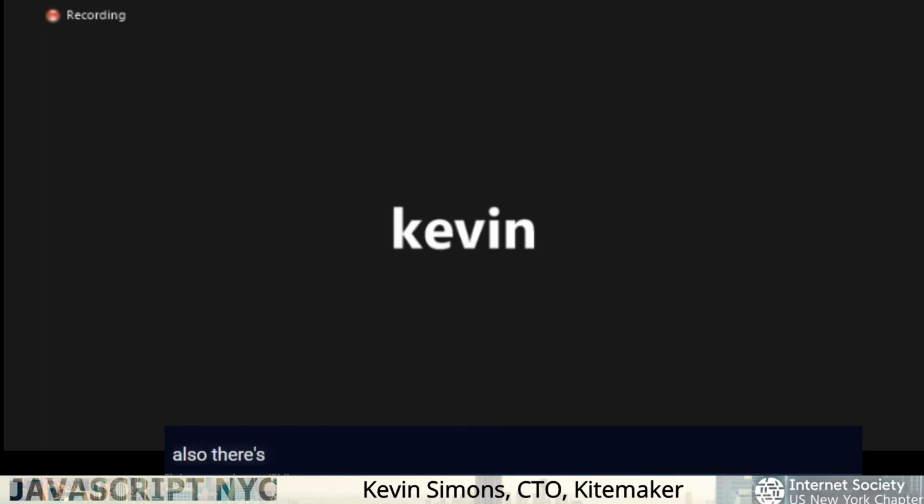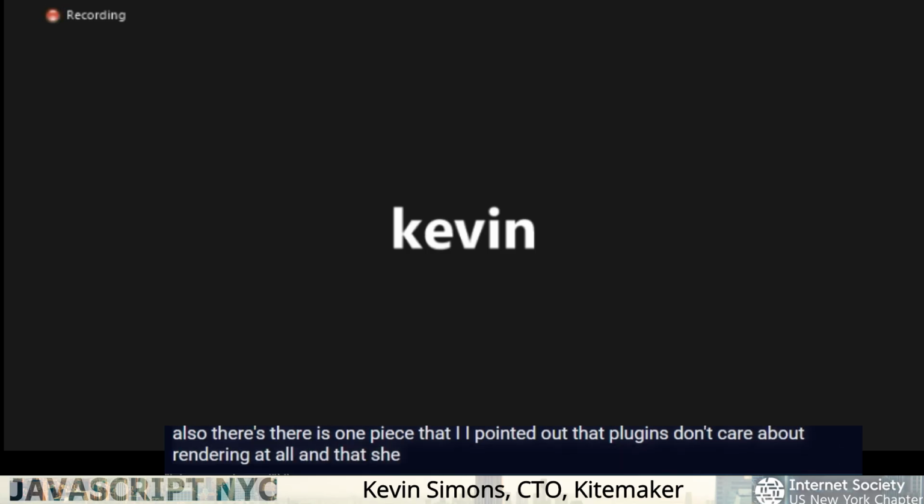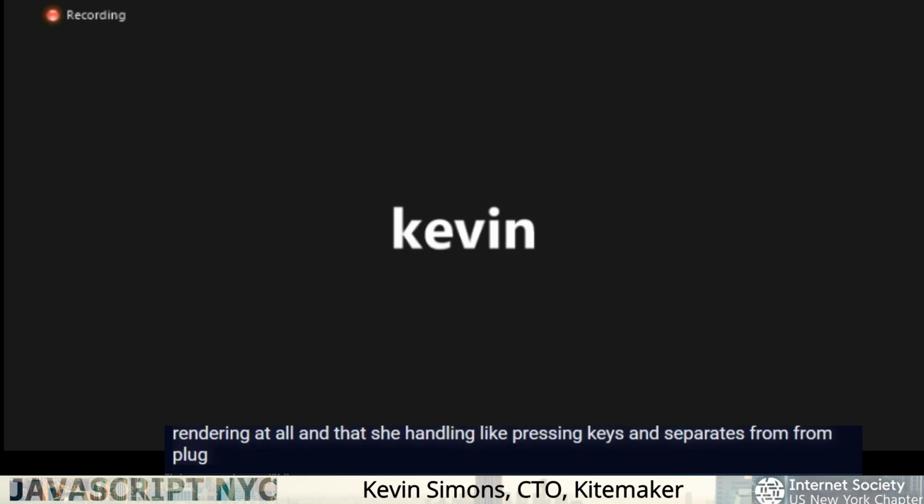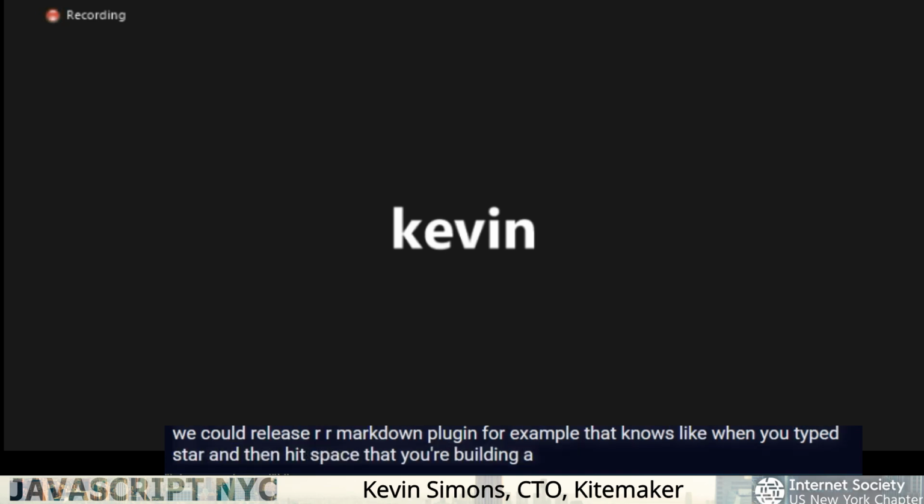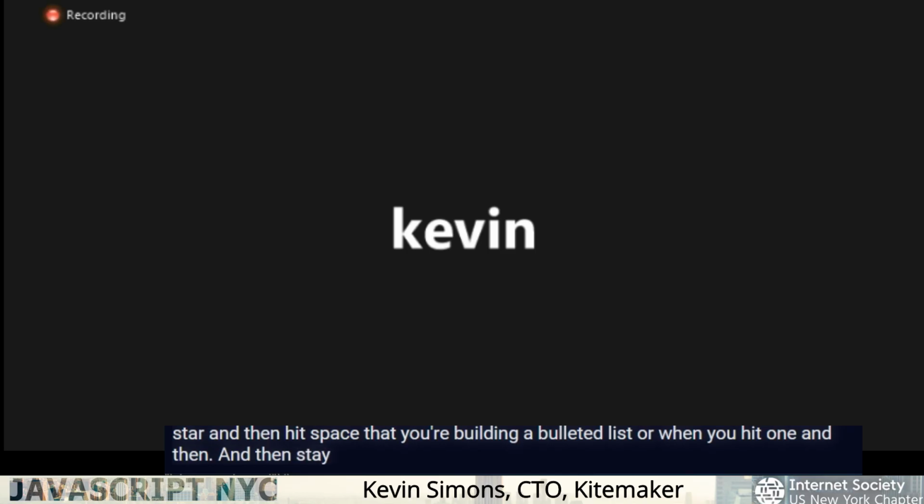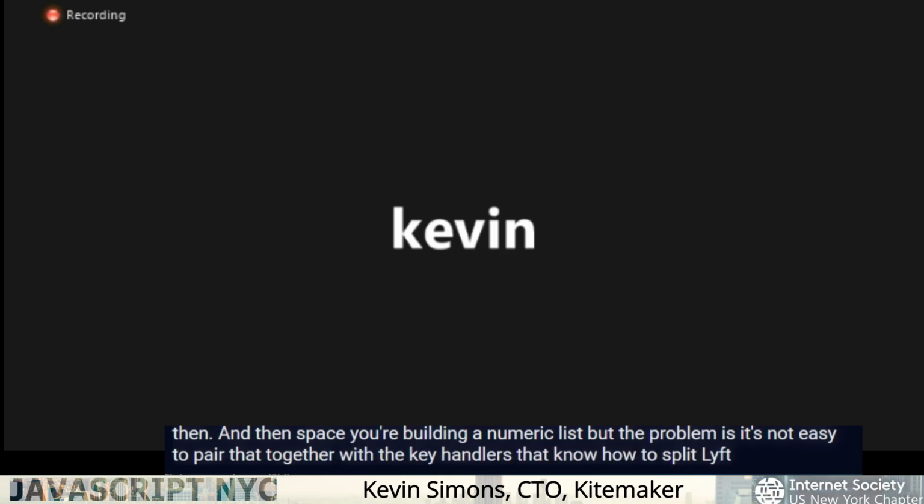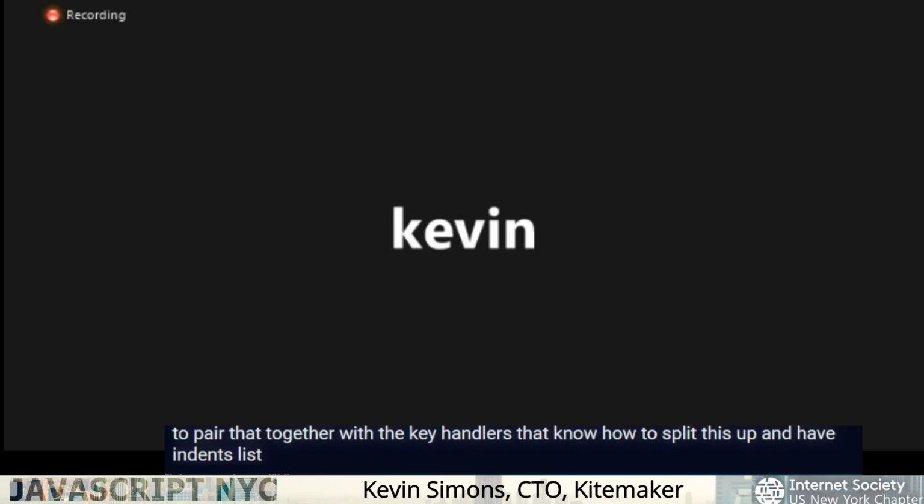Also, there is one piece that I pointed out: plugins don't care about rendering at all, and key handling, like pressing keys, is separate from plugins. And that makes sharing things open source a little bit tricky, because we could release our Markdown plugin, for example, that knows when you type a star and then hit space that you're building a bulleted list, or when you hit 1 and then dot and then space, you're building a numeric list. But the problem is it's not easy to pair that together with the key handlers that know how to split lists up and how to indent and unindent lists and all those things. So we need to think a little bit about how we do that.